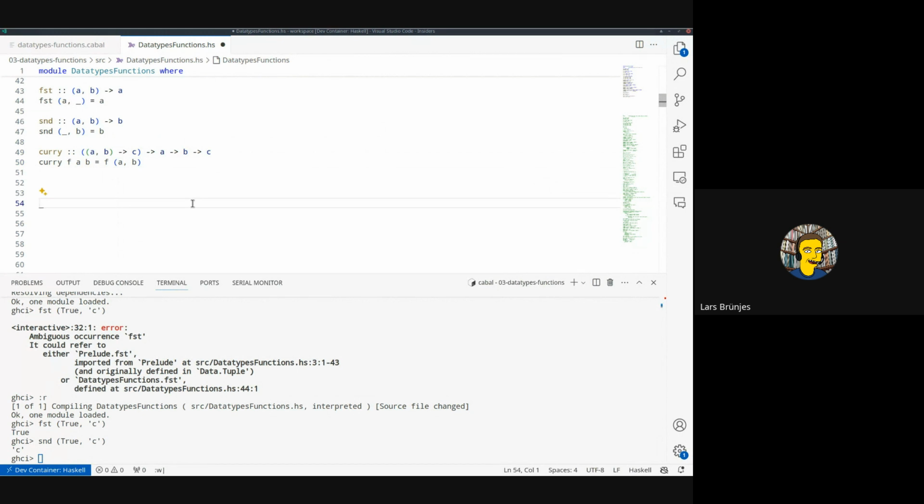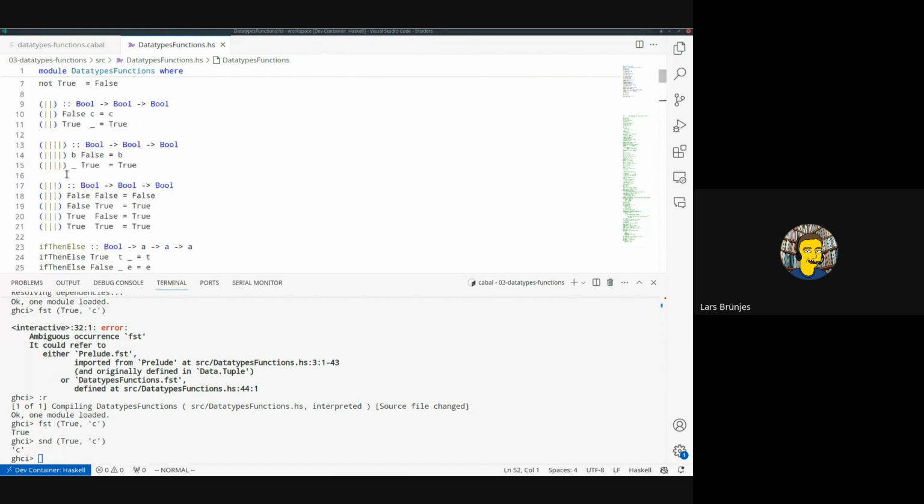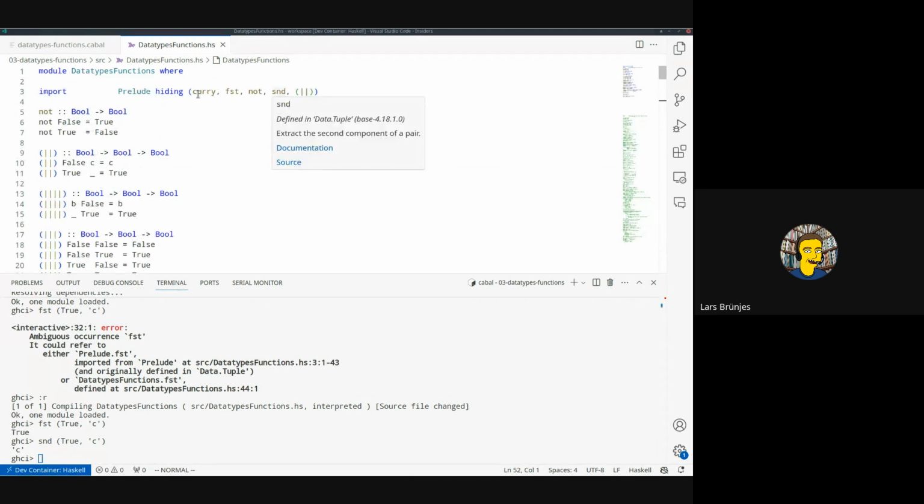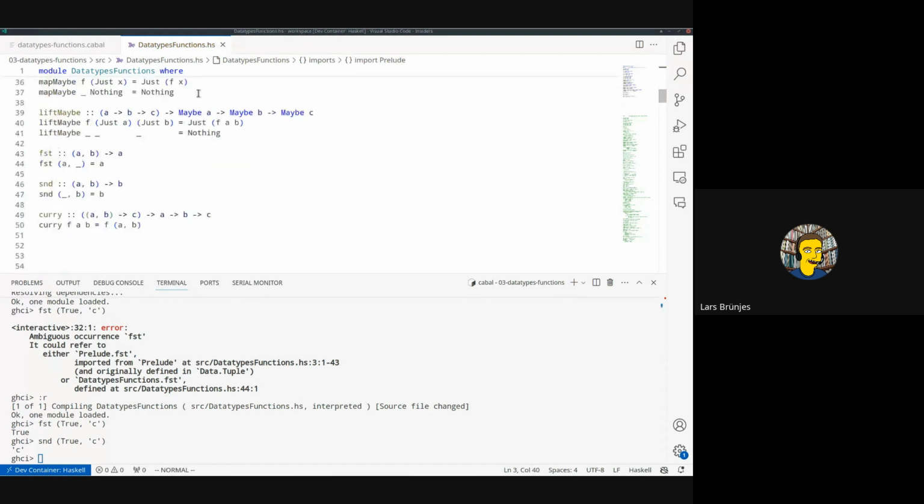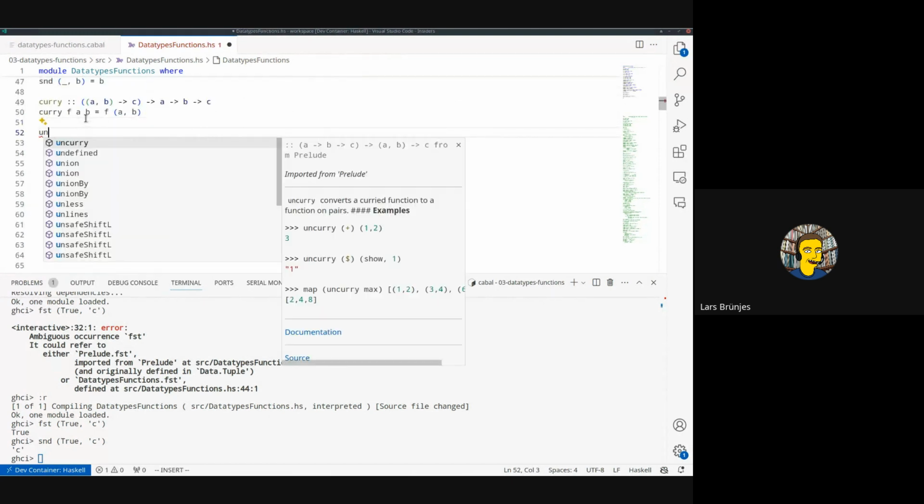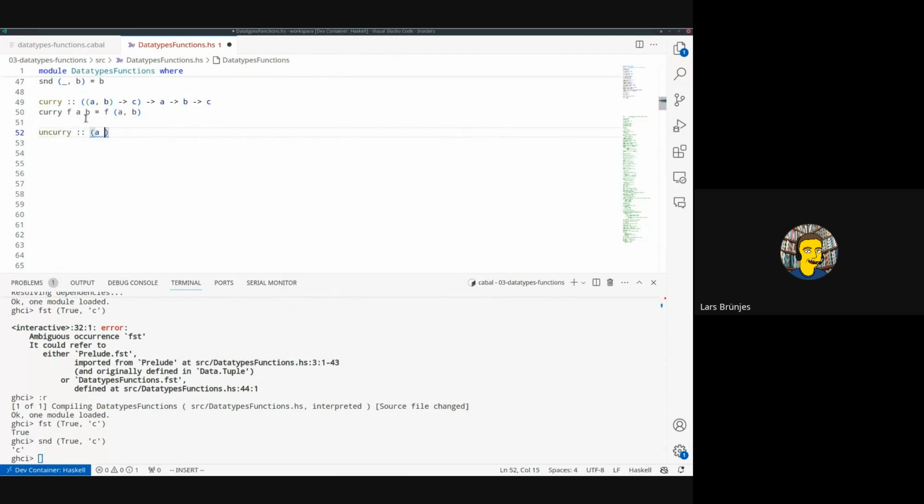And then there's also uncurry, which goes the other way around. So this uncurry takes a function, a normal Haskell function with 2 arguments, a curried function, and turns it into a function that works on pairs. And again, these parentheses are optional. And that's also one line, of course.